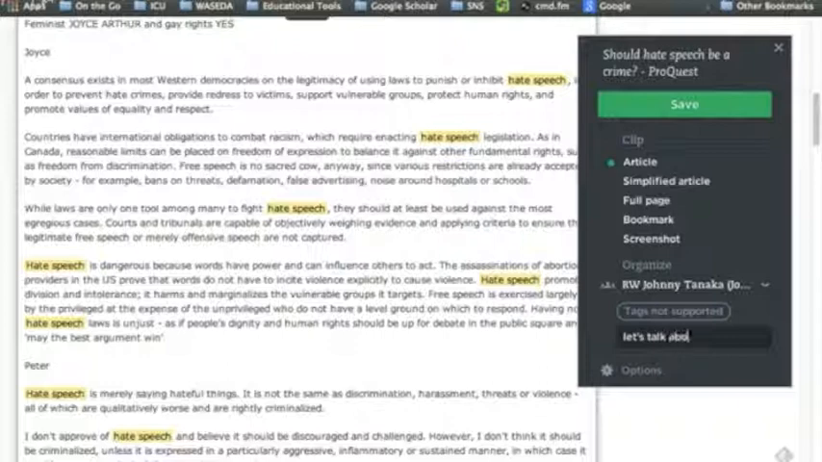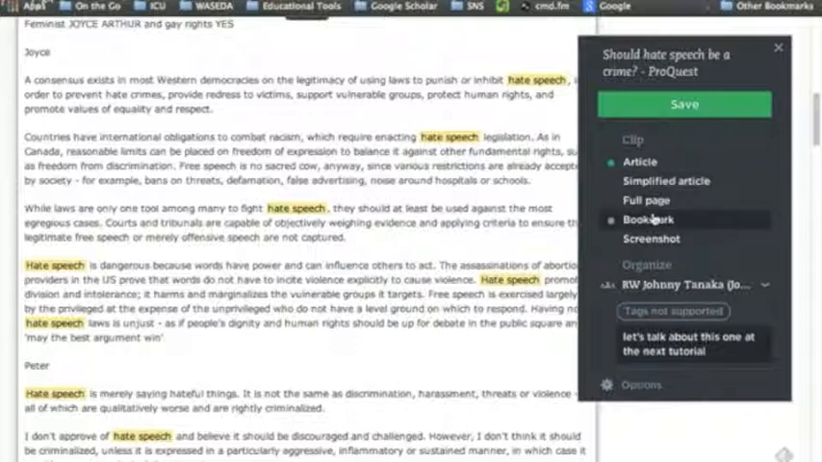Let's talk about this one at the next tutorial. Okay, I'm going to save it as... well, at this point, again, remember I said that full page bookmark thing is a bit tricky, but I want him to read it and not panic about it.